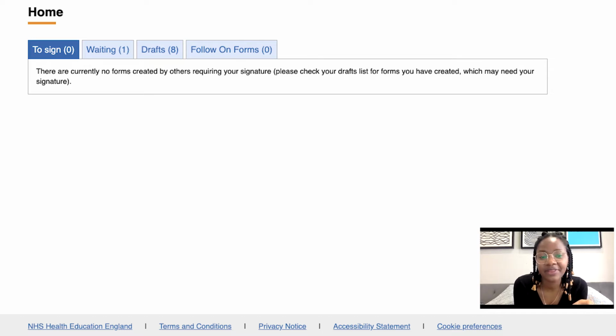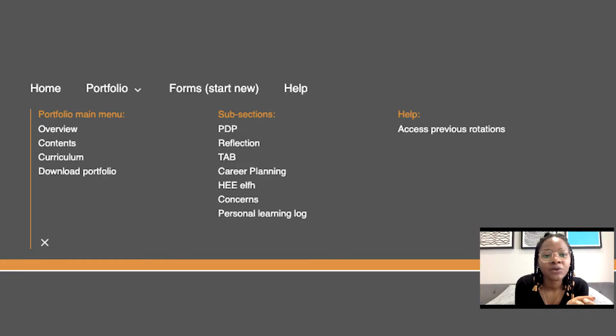Then going up to that grey bar at the top, you have Home, Portfolio with a downward facing arrow, Form, Start New, and then Help. If you click on Home, obviously that's already where we are. If you click on Portfolio with the downward facing arrow, you have Overview, Contents, Curriculum, and Download Portfolio under the Portfolio main menu. Then you have your subsections and your Help.